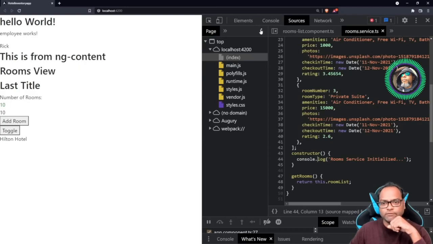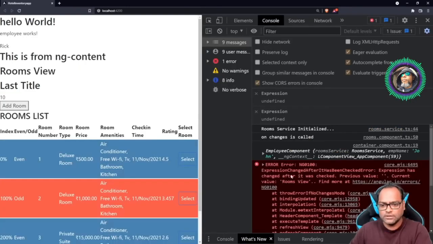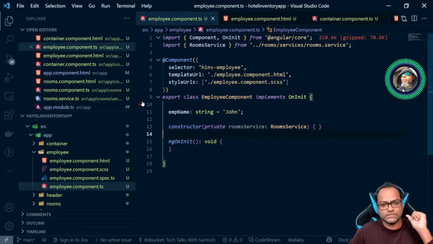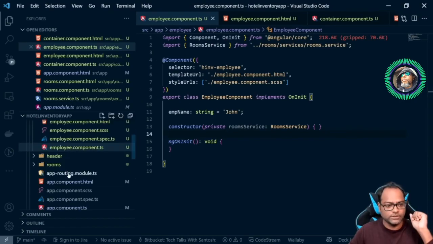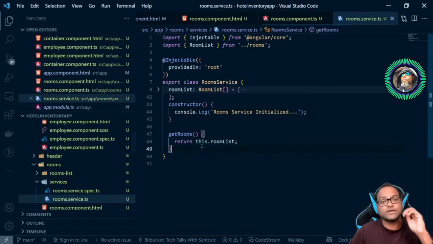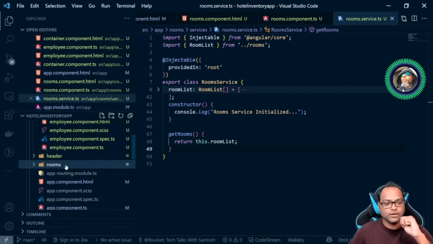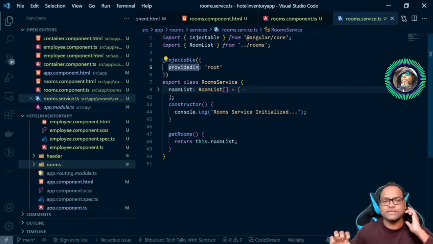If I click on toggle, you will not see this service initialized again. Why so? Because there is only one single instance of this particular class, this room service, which is available right now. Whenever you use provided in root, it means I'm registering this particular service into my root module. If it gets used, of course, it will be part of your bundle. If it doesn't get used, it will be removed. But you are also getting a single instance of your service.